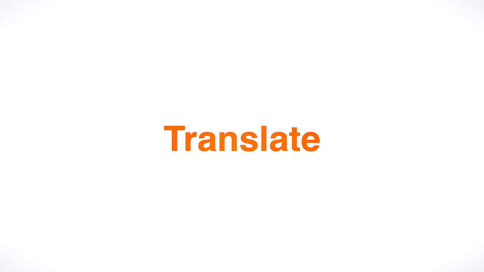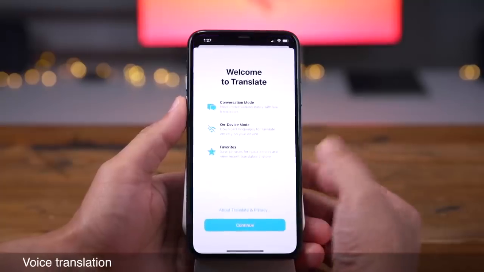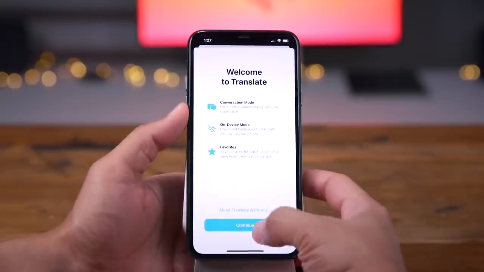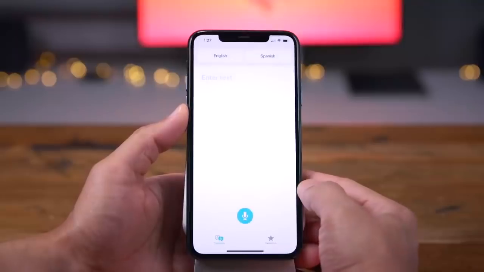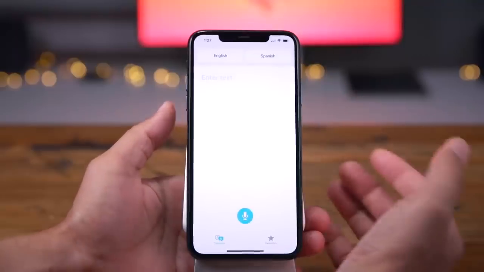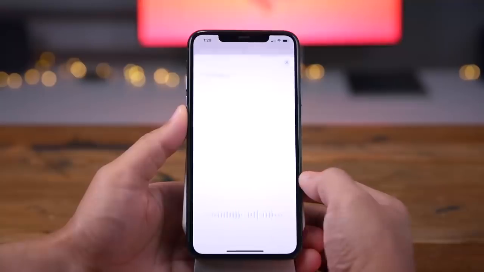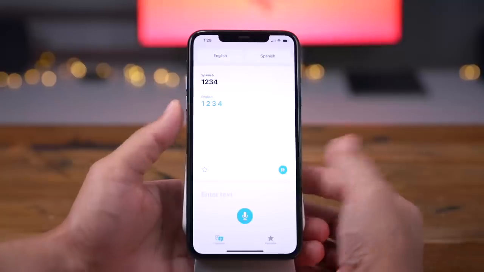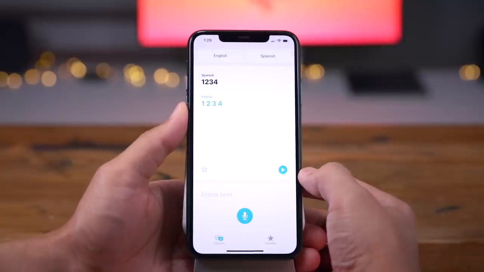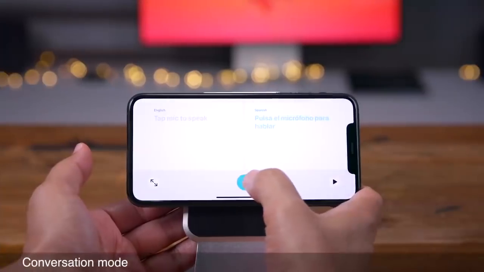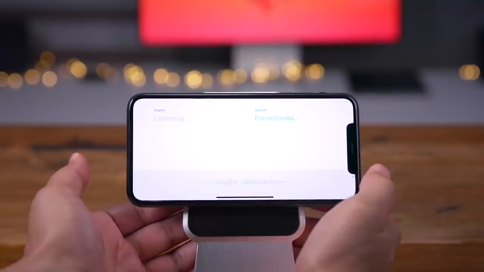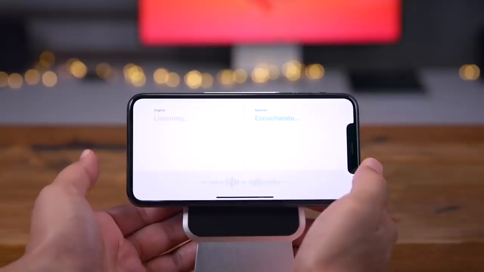Now there is one new default app in iOS 14, and that is the Translate app. This is an application that allows you to communicate in different languages with ease. So it features built-in voice translation. You select your languages, you start speaking, and then it translates that word or phrase accordingly. And then there's conversation mode and landscape. It'll auto-recognize the language you're speaking. Siete.